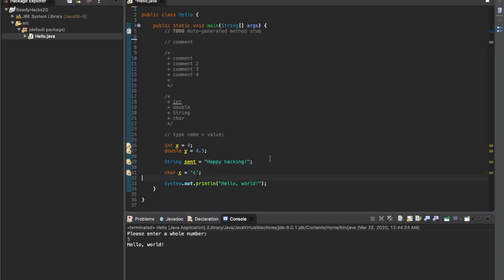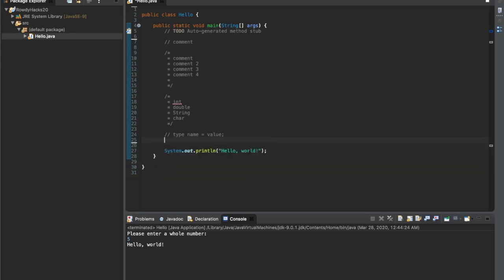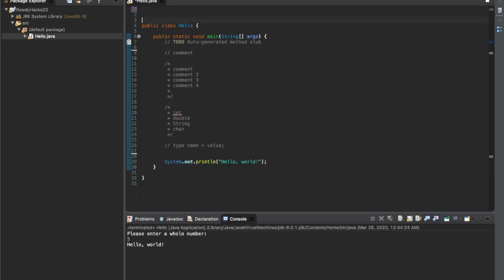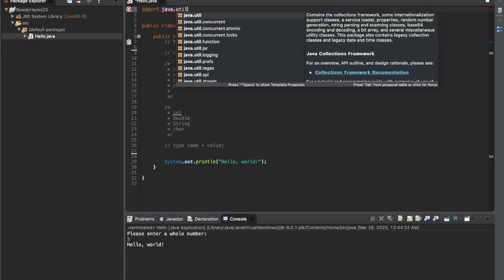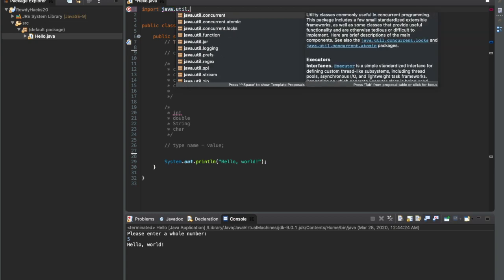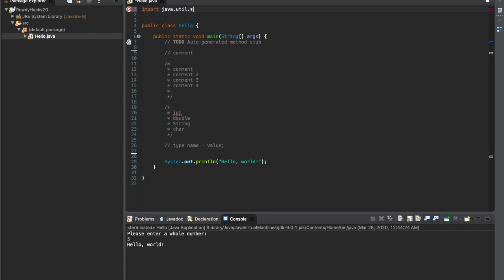Now we'll learn how to read in values from the user using the console. We saw how to declare these values statically, but to be able to read in these values, we're going to have to first import the Java utilities package, which is done at the top, import java.util. And for right now, we'll just import all of them using the star. And don't forget to put a semicolon.